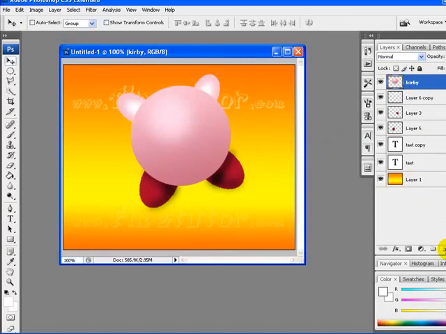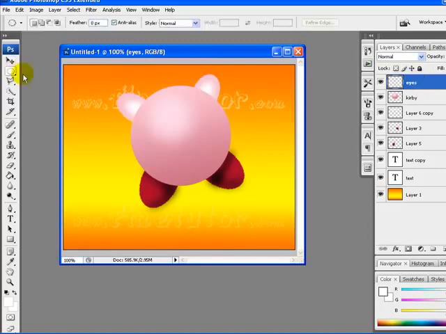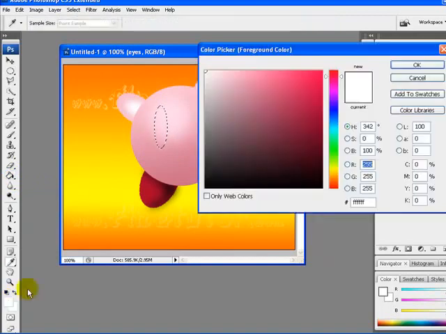Now next step is we will create a new layer, and we will rename the layer to eye. We will now create the eye of our Kirby. I will select the elliptical marquee tool and I will draw an oval shape like this over my canvas. I will select the paint bucket tool from the tool palette. I will pick the color black and I will fill the color.